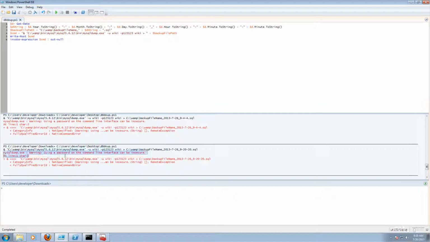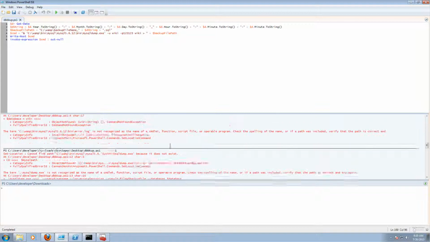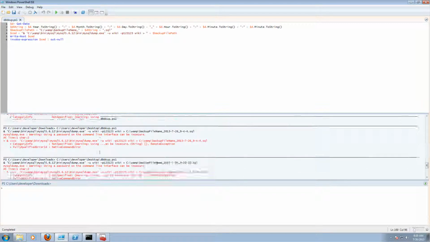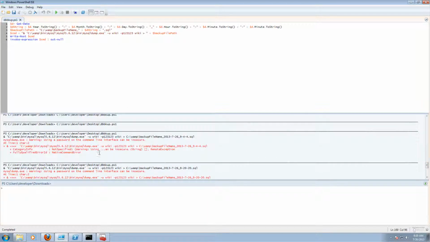As you can tell, it did. It does say that using a password on the command line is not the most secure way, but you can ignore that. It does toss out some warnings. If we scroll up here, when we were messing around we had a few little inconsistencies in the code, so it does explain a lot and does help you with some debugging.